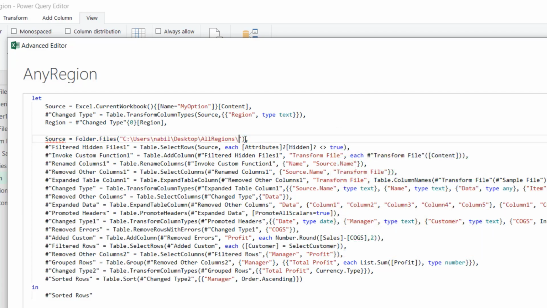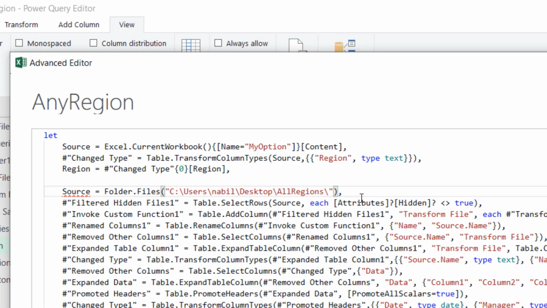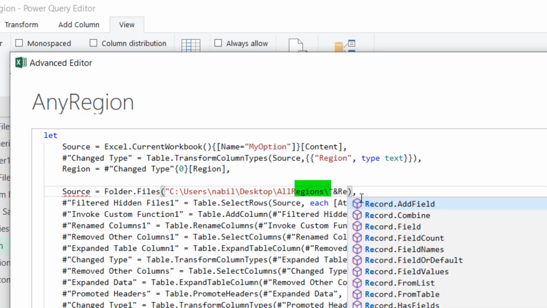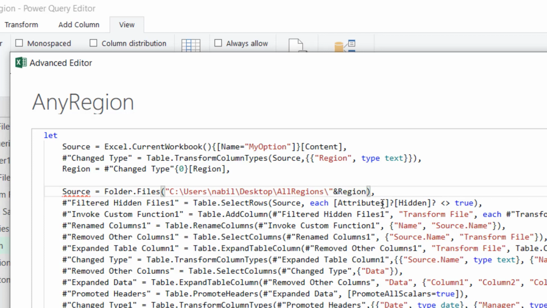I select it and hit the backspace to delete it, and then click outside the closing double quotation, type the joining operator, the and symbol, Shift 7, and then I'll be referring to the last step of the previous query, which is region. So when I start typing region, I can see it here. I can just select it from the IntelliSense list, and I finish this part. This is all what I should be doing in modifying and linking the two queries.